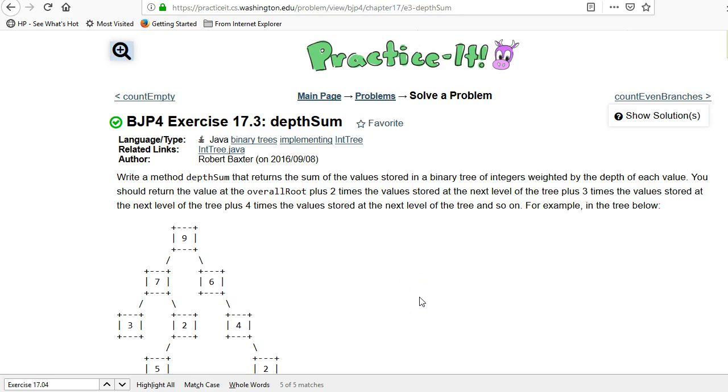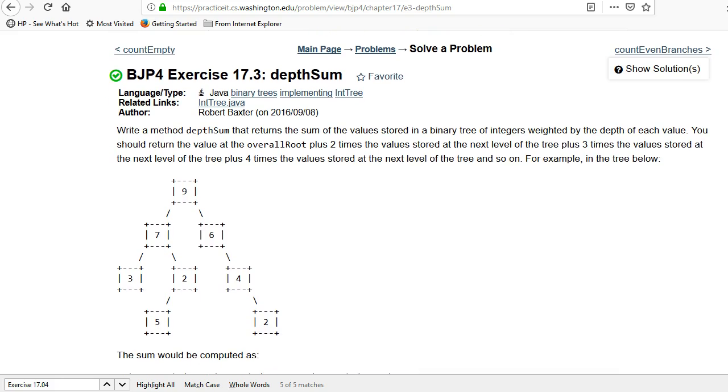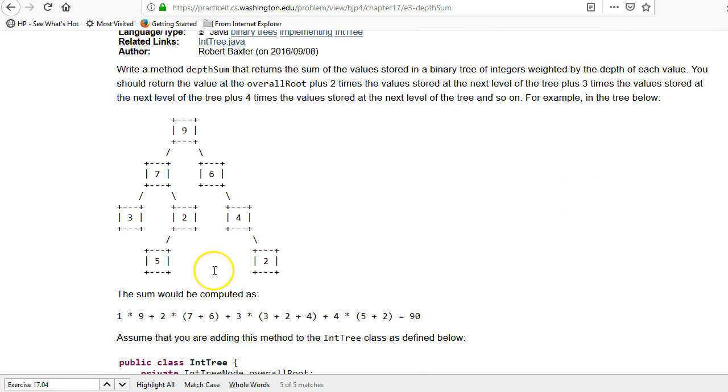Hello class, today I want to go through 3 exercises in Practice It for binary tree programming. And the problem is, well, let's just do one at a time. So this is exercise 17.3 depthSum. And so what is this thing going to do?